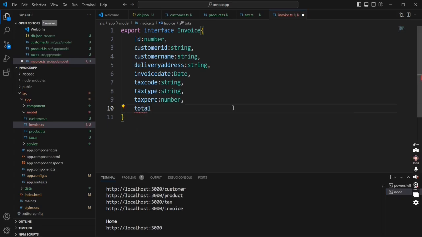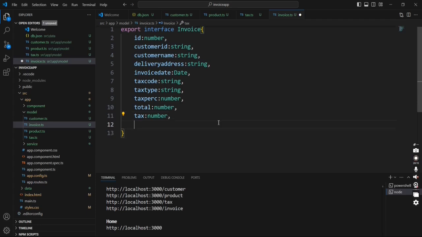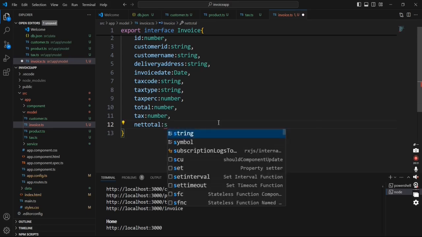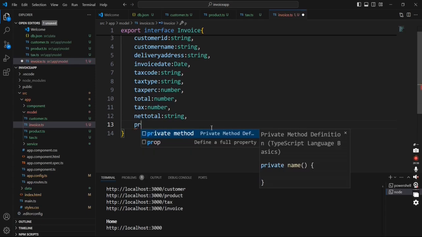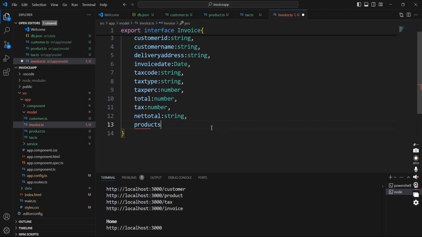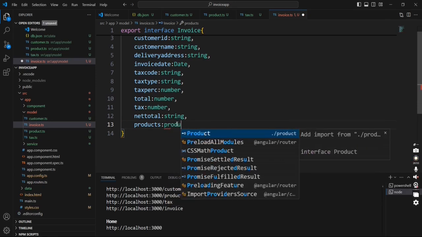And then total, tax. This is our summary information: the summary total and the summary tax. Similarly, summary net total. And finally, we have to maintain the product information. So I'm just providing one array, products. And here we cannot directly use this product class. So first let me provide this product, then I will change it.